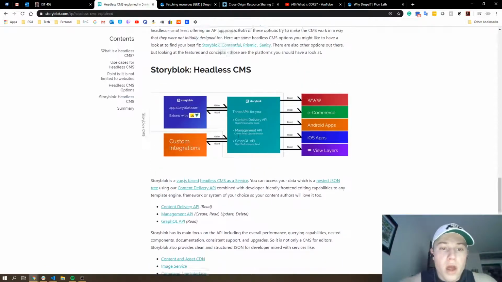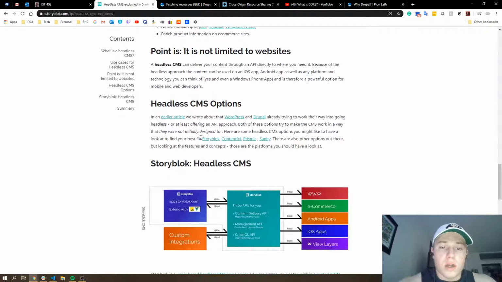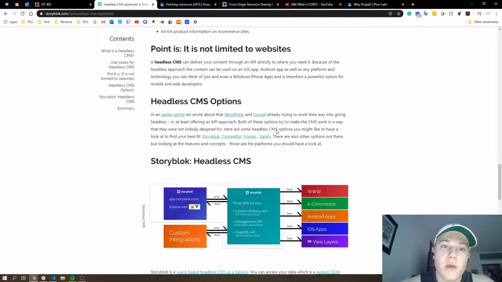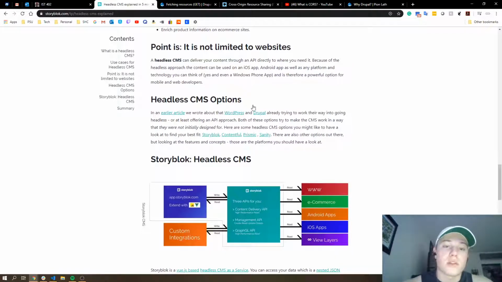So there are a bunch of different headless CMSs. Here's a couple of them: Storyblock, Contentful, Prismic, Sanity, and then here they're talking about CMSs that are monolithic, like Drupal and WordPress. We're working with Drupal right now, but Drupal has integration where you can put the JSON API like we did in class, so you can obtain information from your Drupal site as a backend server, basically. So there are extensions. WordPress also has extensions or plugins where you can add API compatibility for the backend.